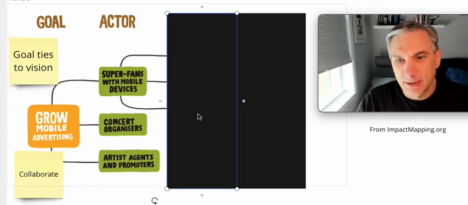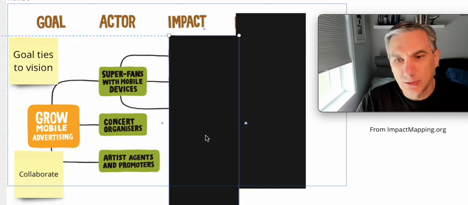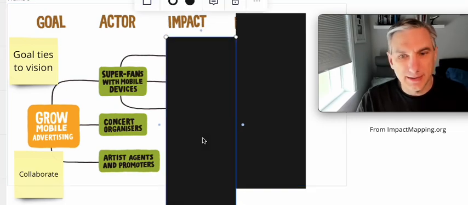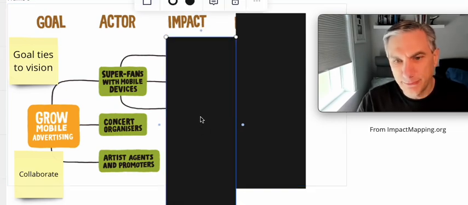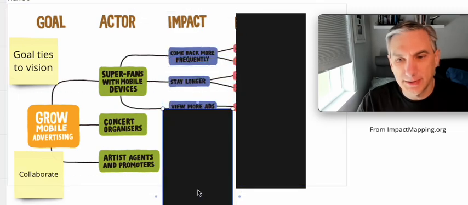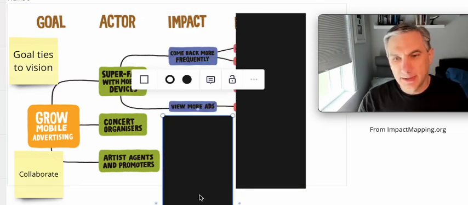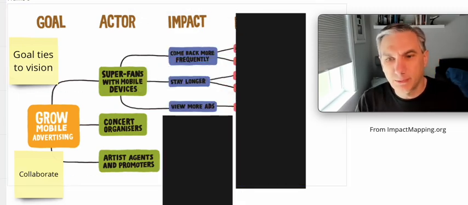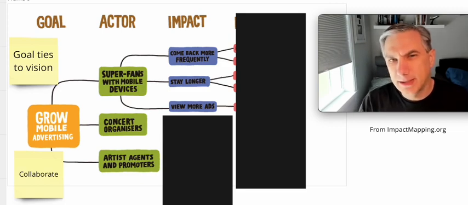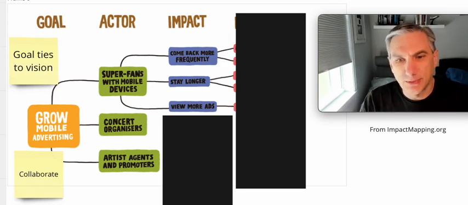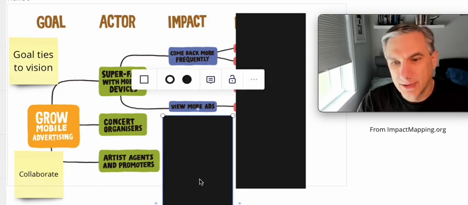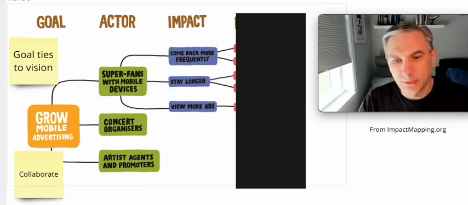Your next column, then, for each one of your actors that are tied to the goal, you want to basically describe the impact. So if we just stick with the super fans with mobile devices, you can see that what we need them to do is to come back more frequently, we need them to stay longer, and we need them to view more ads. So those are three things just for that one actor. And then, there are other actors, and you can do the same thing.